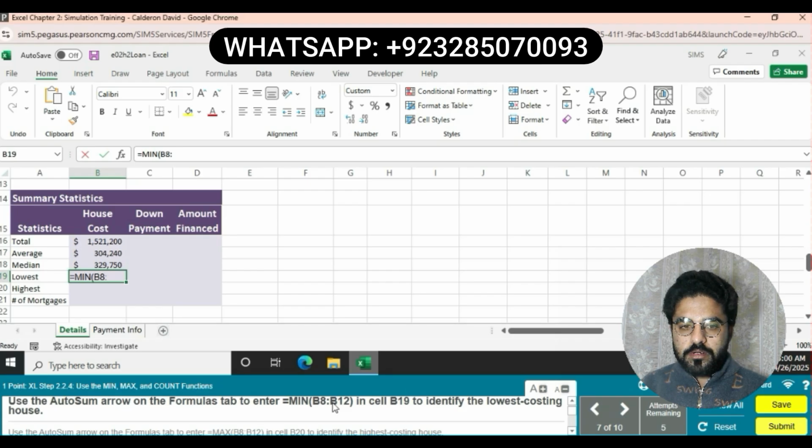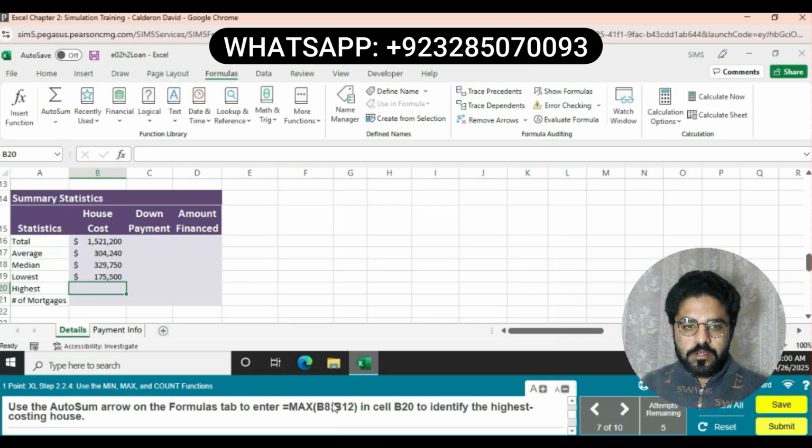B8 to B12, then press enter. The lowest value is calculated now. The next: use the auto sum arrow on the formulas tab to enter a formula equal to max B8 to B12 in cell B20 to identify the highest costing house.